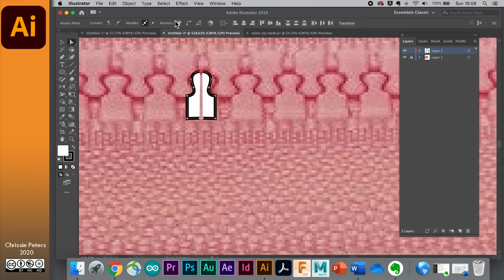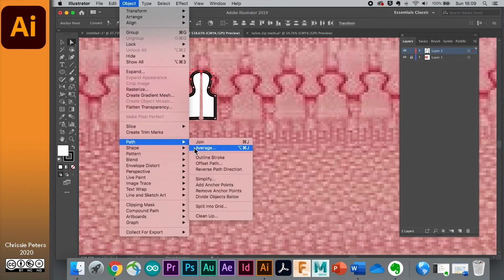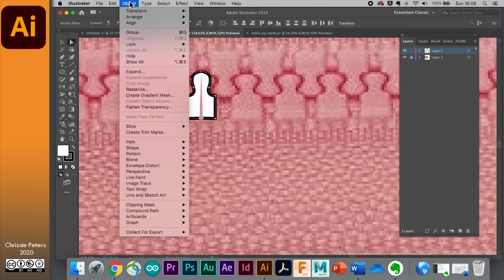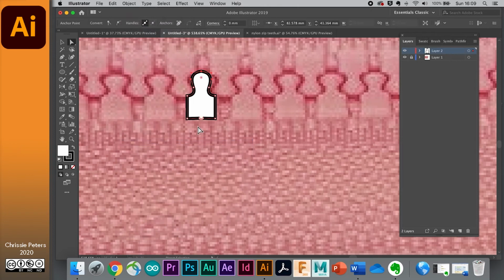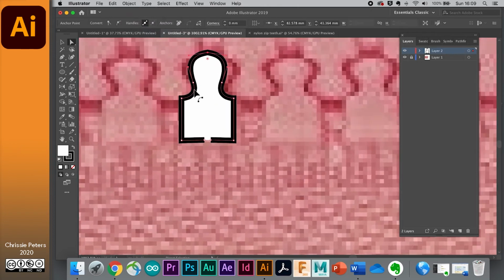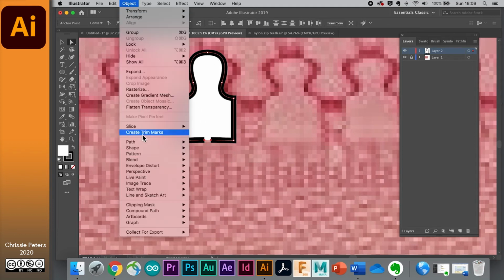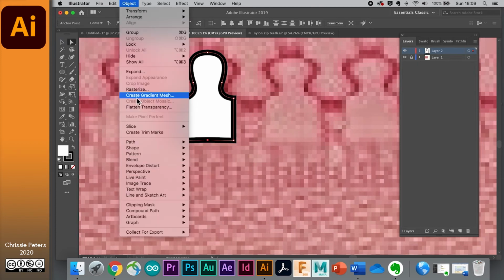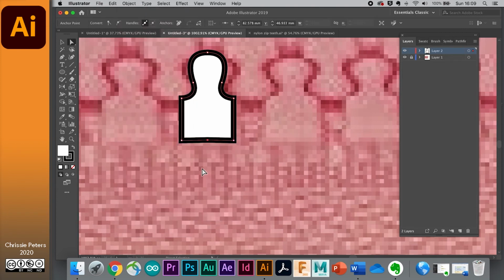Select the two top anchor points there. Object, path, average, choose both axes to put them together. Object, path, join. I've just chosen to convert the anchor point to smooth there so that it rounds it off. Do the same with the bottom. Object, path, average, both axes. Object, path, join.